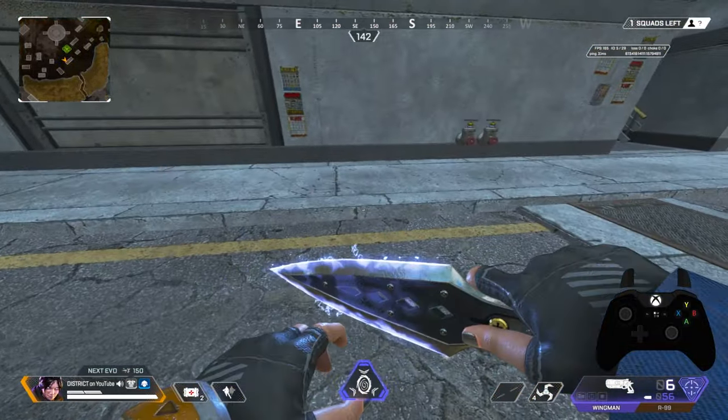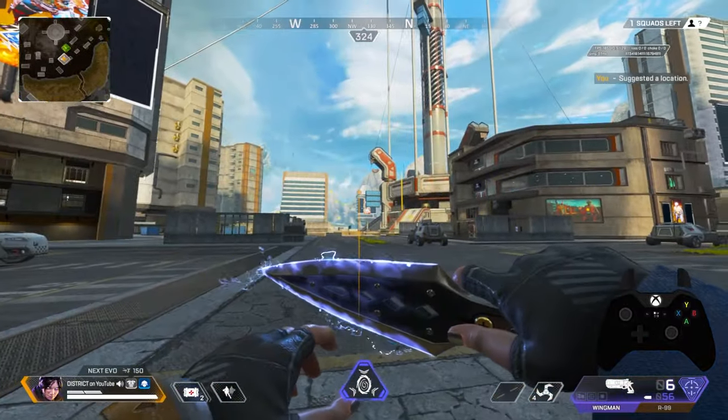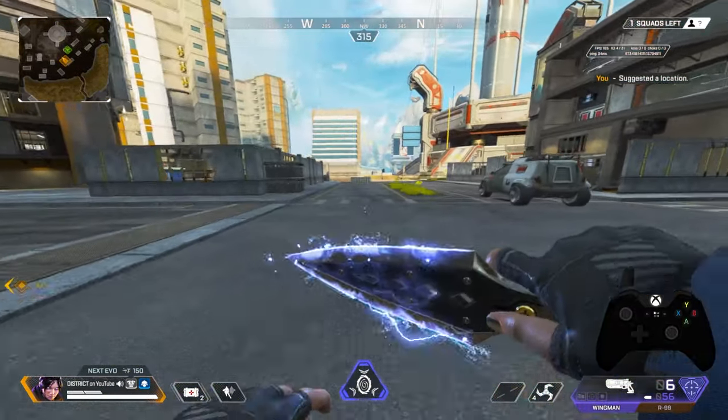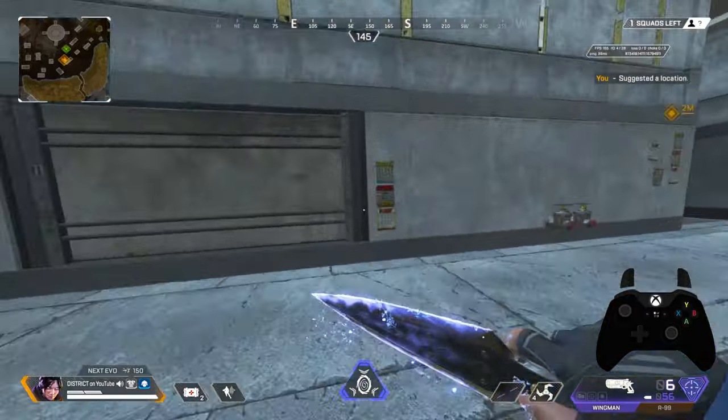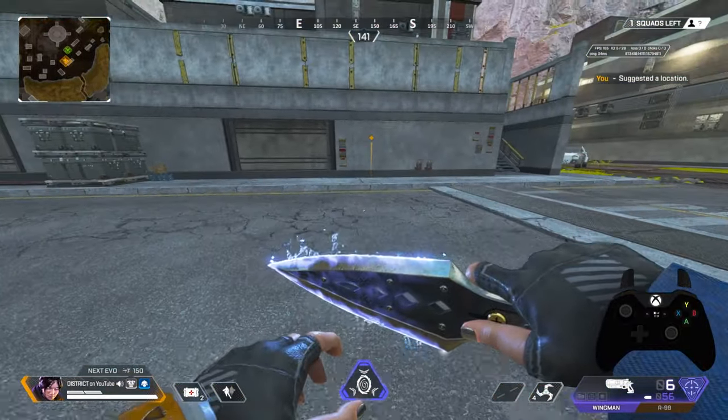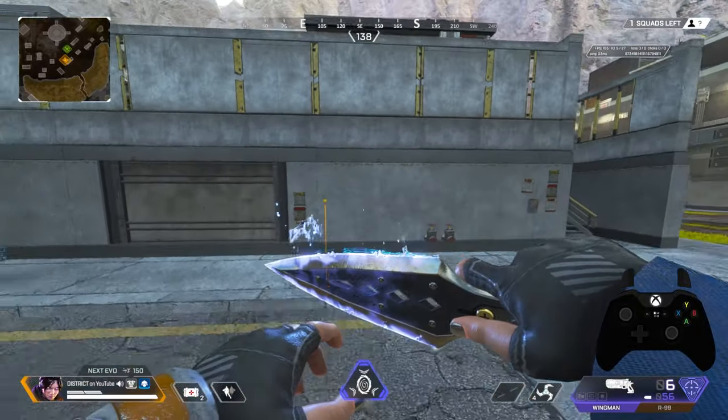Now I typically like to have about 2 to 3 meters of clearance between me and the wall. You can have a little bit more like this, right? But a good rule of thumb is about 2 meters, 3 meters off the wall like that.